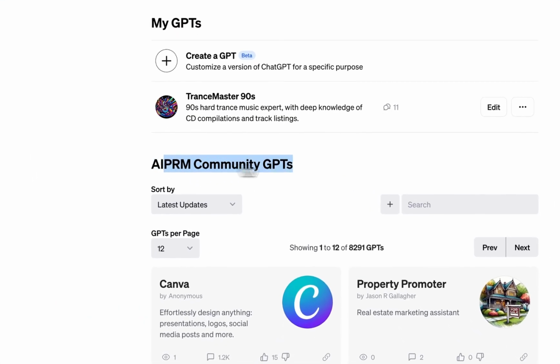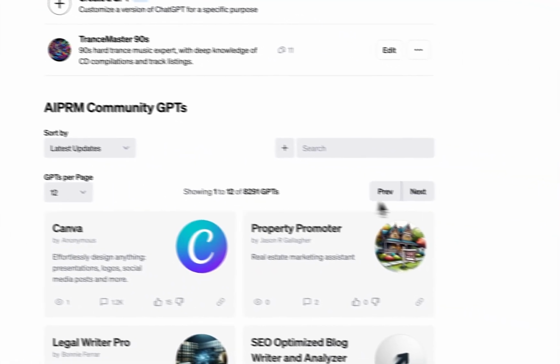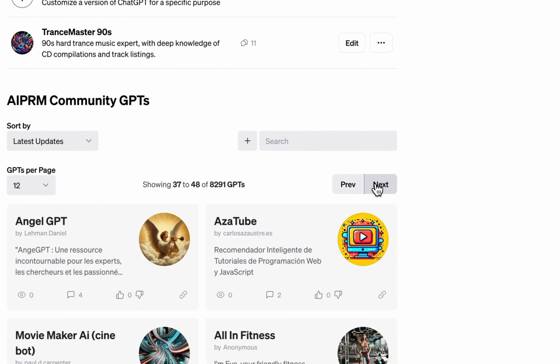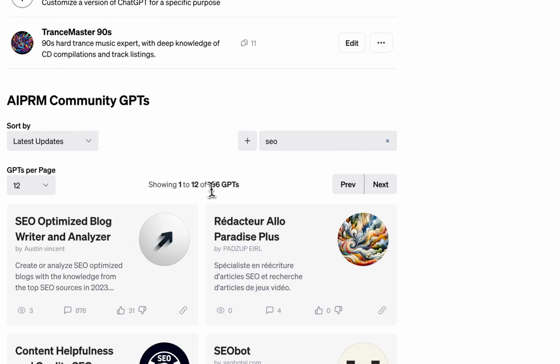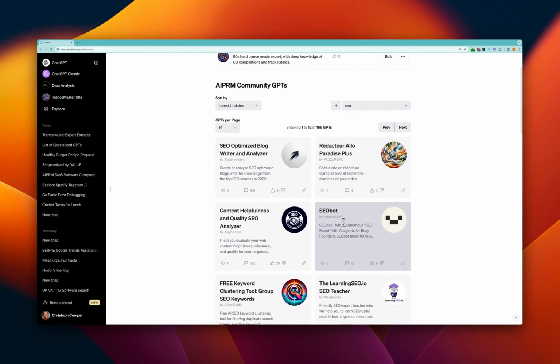Okay, it's live, the AIPRM Community GPT Directory. I told you about that 3 days ago. It's live now. It has almost 8,300 GPTs in there with 166 just about SEO, which is great.